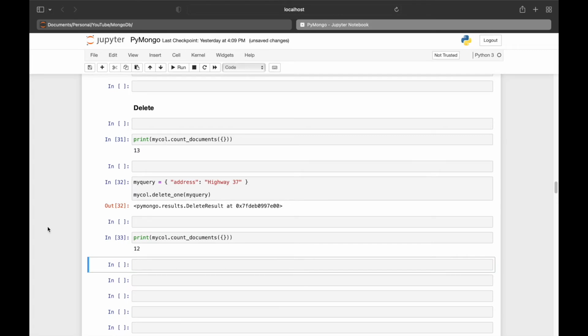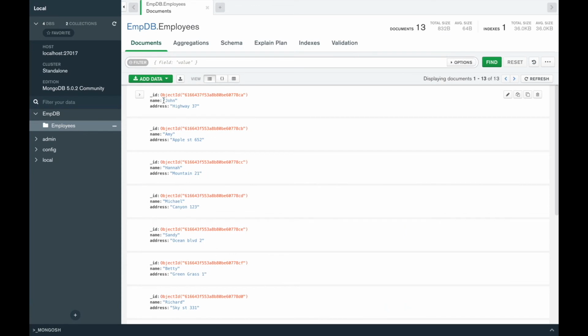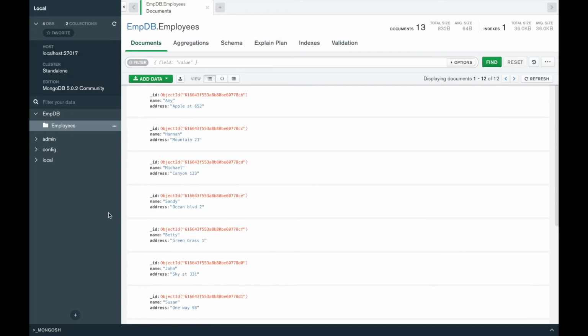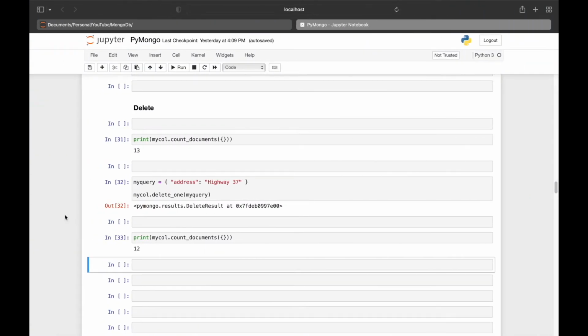Let's go back to Mongo Compass. So this is before we deleted it. All we gotta do is refresh it, and that's gonna disappear. Now, as you can see, it says we only got 12 documents. I'm pretty sure Highway 37 is not one of these addresses. All right, how to delete many at the same time.